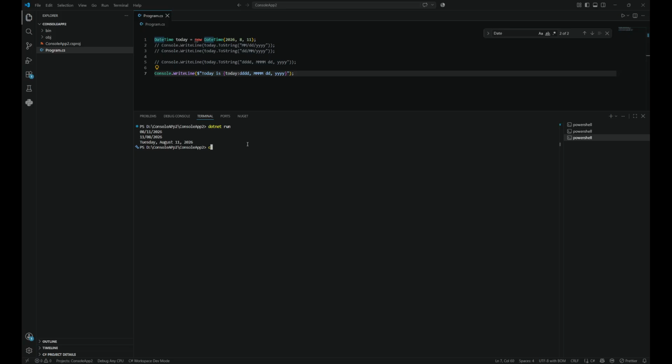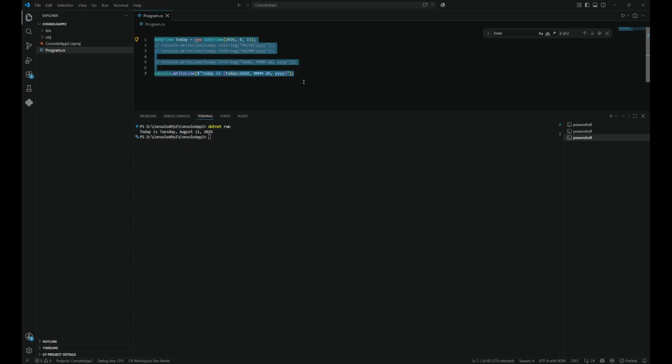So let's see the output. It would be the same like the previous one. As you can see, today is Tuesday, August 11th and 2026, right? Now, the opposite direction. What if we have a date as text, maybe typed in by a user, and we need to convert it into an actual DateTime we can work with, right? So let's see the example.